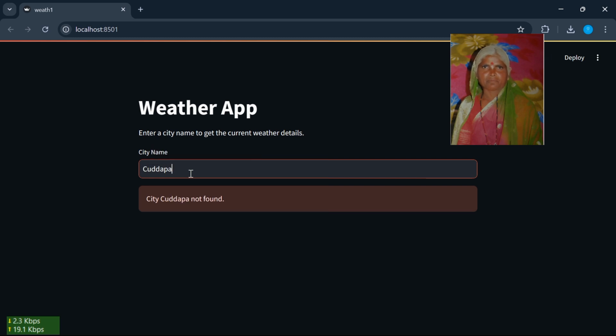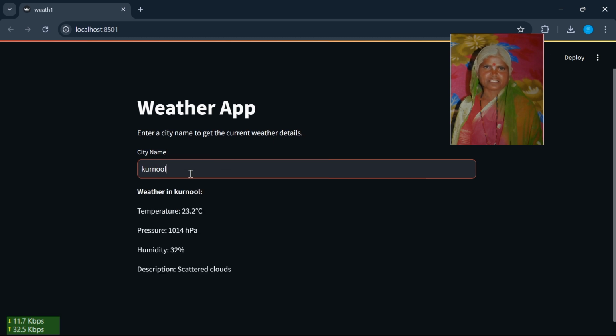To make the app more user-friendly, we use Streamlit's built-in components such as st.write to display the weather information in a readable format, and st.error to show error messages. That's it. With just a few lines of code, we've created a simple weather app that fetches real-time weather data. This project is a great introduction to using APIs and building interactive apps with Streamlit.